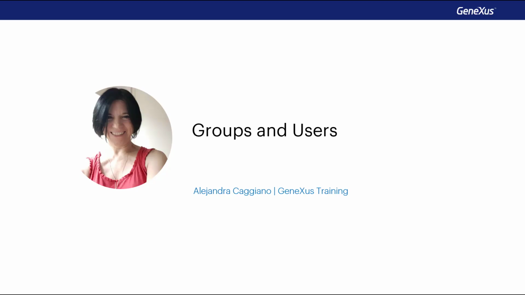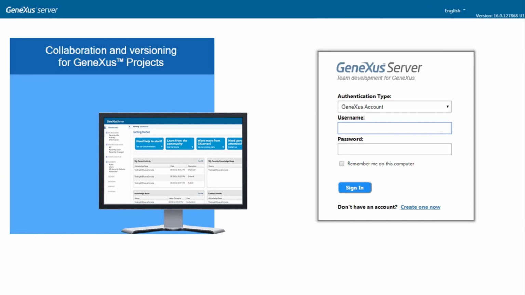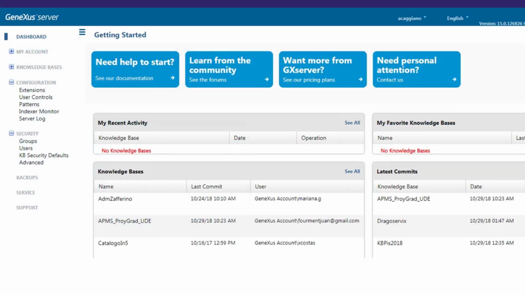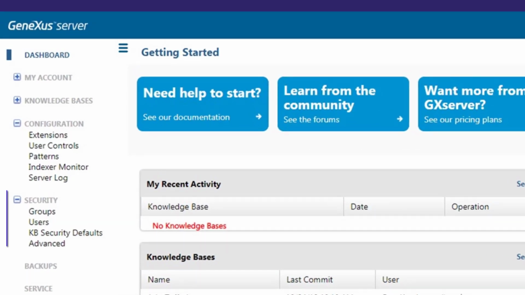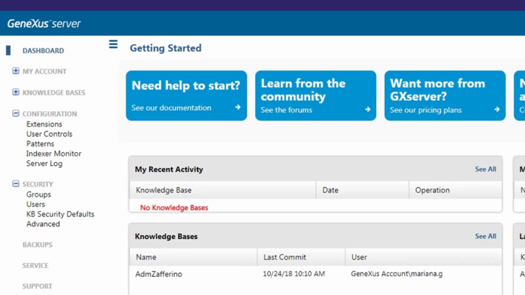As we've seen before, GeneXus Server has an associated web console that facilitates teamwork and provides developers with an overview of the KB status, statistical data, a log of commit operations, and so on. In addition, through the same console, GeneXus Server allows granting different permissions for groups and users. Permissions related to the server instance management, and permissions related to the KB hosted on the server.